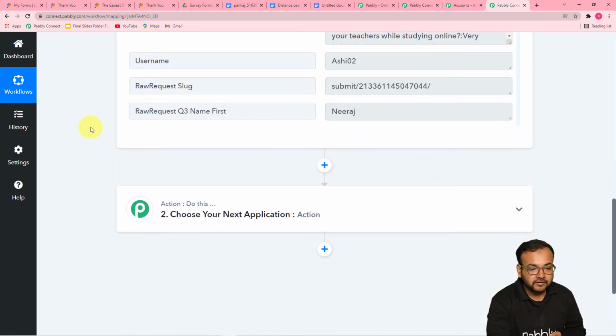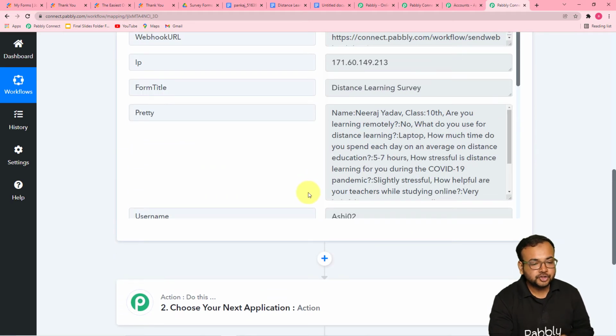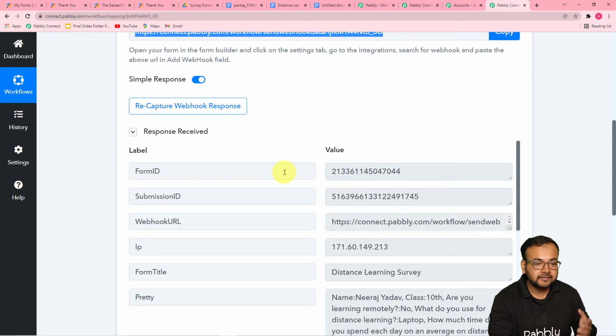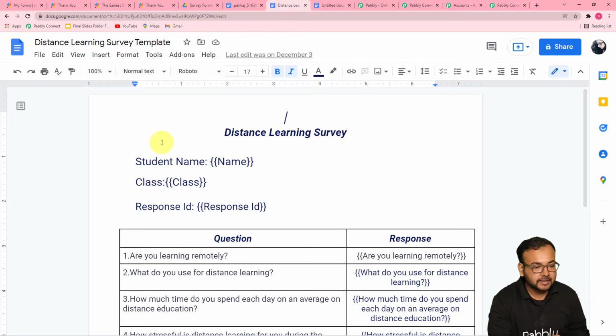For that, let me show you one thing more. First, you need to check in this data that we have the sufficient data that we need to fill in the document template. Okay, so let me show you the document template. So this is our template, guys, in my Google Docs application named Distance Learning Survey Template.